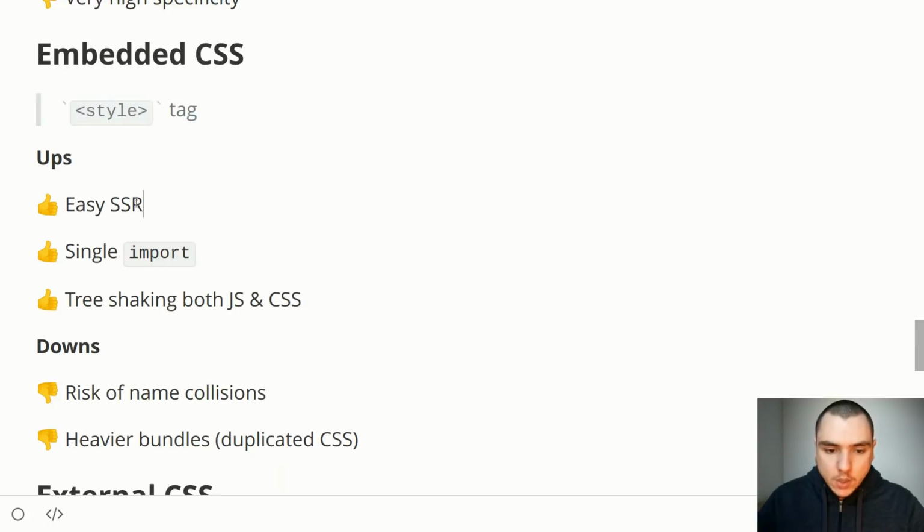So once again, it's a fairly simple enough solution as well. It also works very well with SSR, and it also allows us to have a single import, so we don't necessarily have to import the CSS as a separate file. It's already being imported as you import the component because it is part of the component in the end. And it also allows us to tree shake both JavaScript and the CSS. Now this point is going to come up later on. We're going to talk about it in more detail, but for the time being, let's look at the downsides.